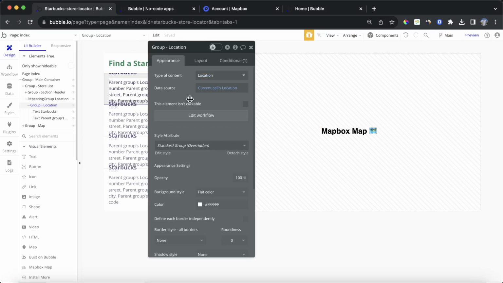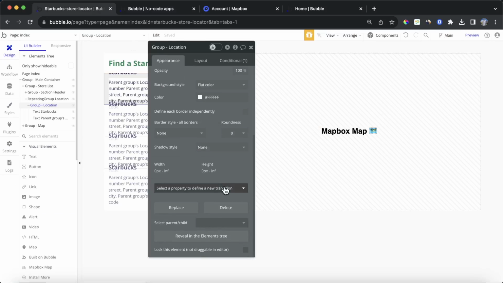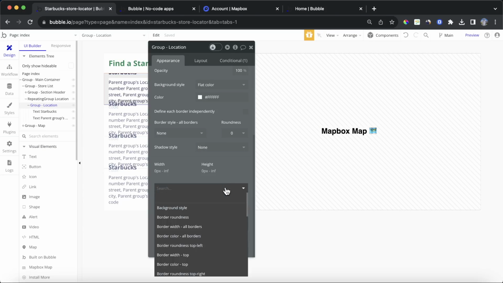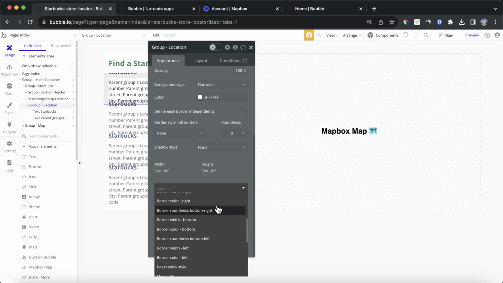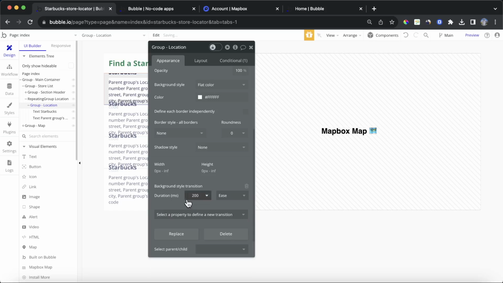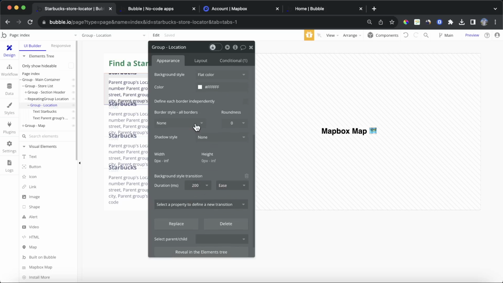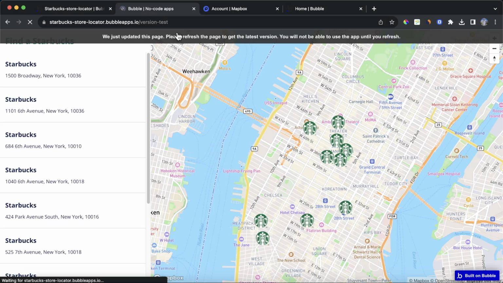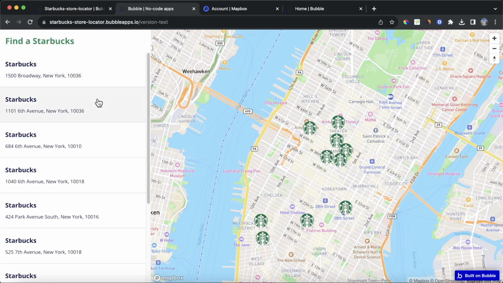I do like sometimes using this selector property to define a new transition, and I think it's a background style here we want, or maybe color. Yeah, background style. And I'm just going to leave that so the transition just takes a bit more time. And I think that's quite nice. That's quite a nice effect just there.